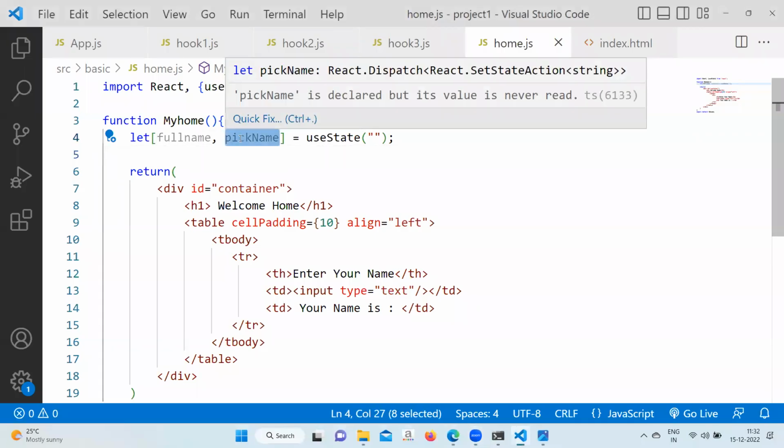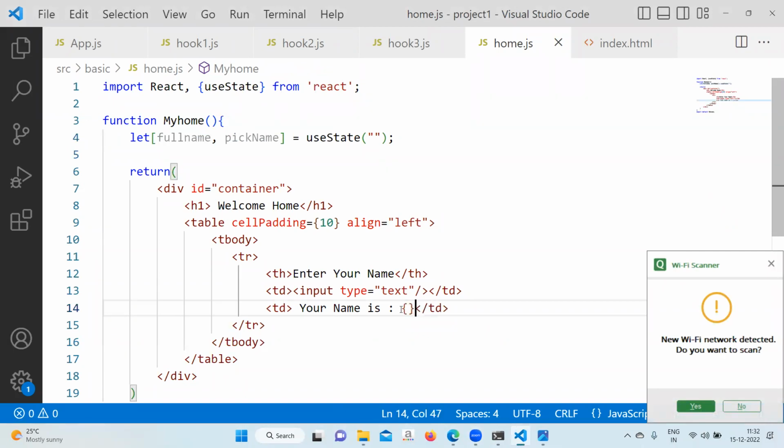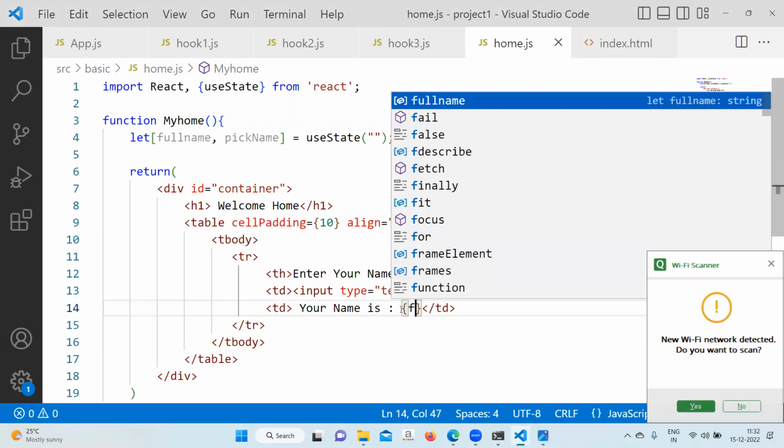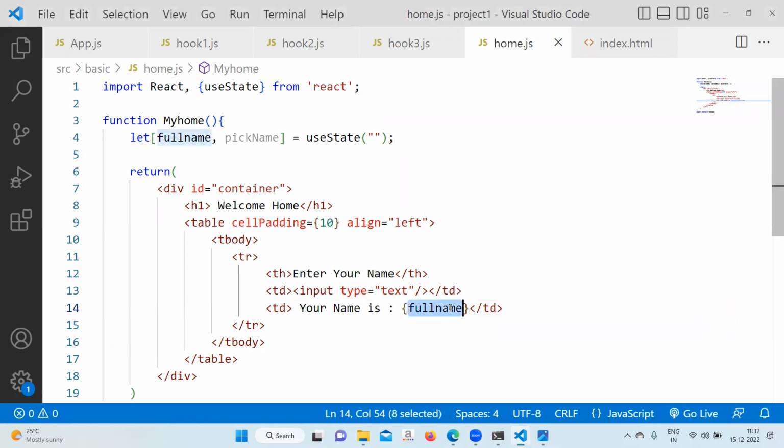The pickName function is responsible for passing any type of value into the fullName. If we print the fullName here, what will be the output? Empty, it will come. And if you want the text box value to come here on the right side, where it says your name is, what should we do?